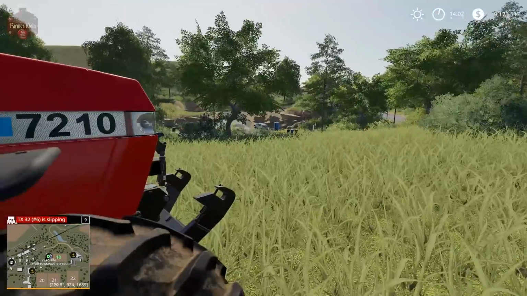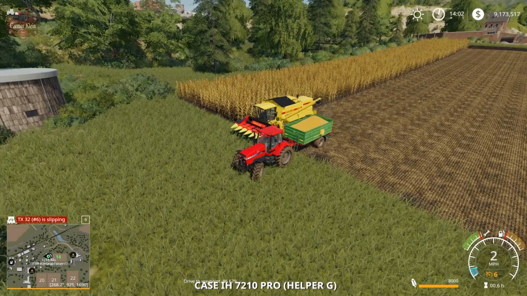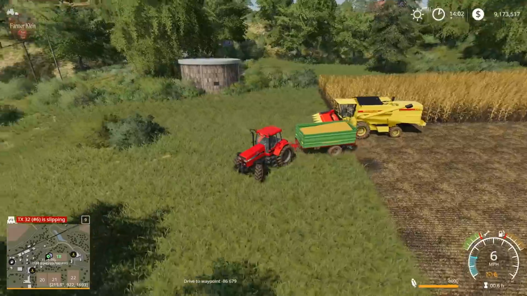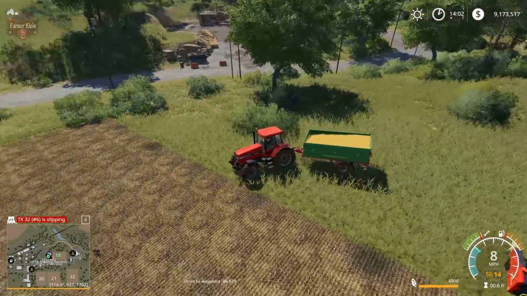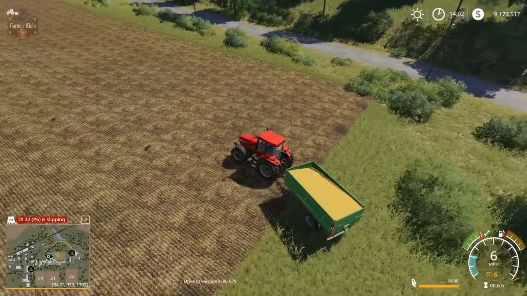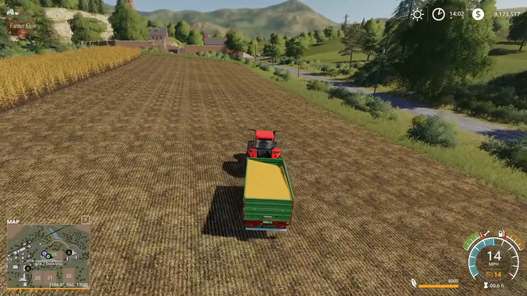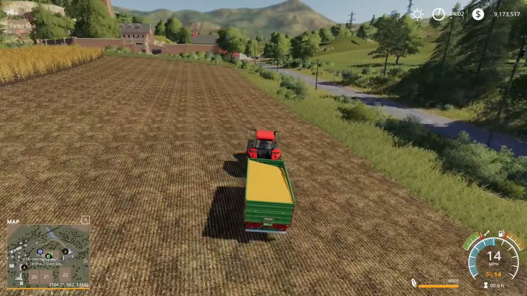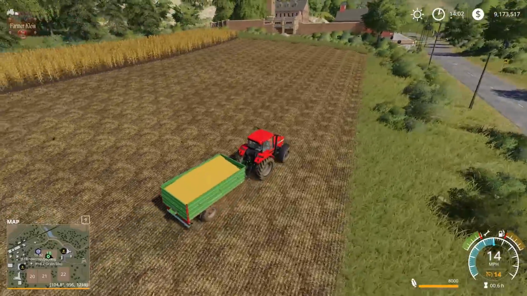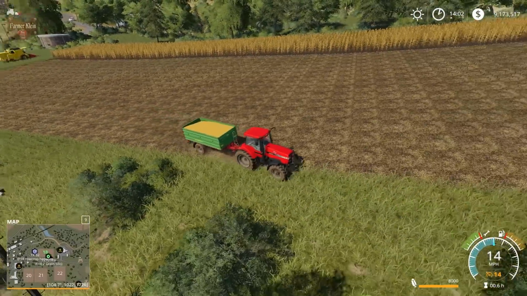Let's just get out and hop in this one. We'll see that this one is now at 80,000. It's going to drive down here, like I said, to the start of the next point. The harvester should have just driven off and basically continue to do his thing.